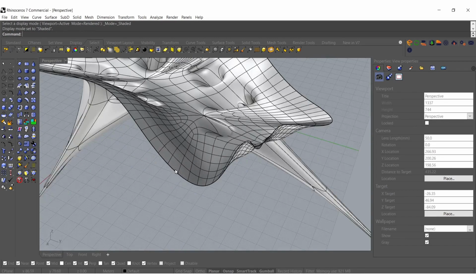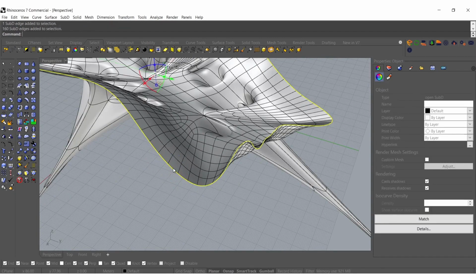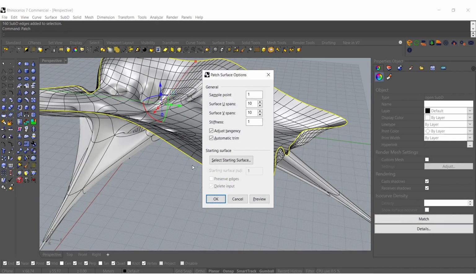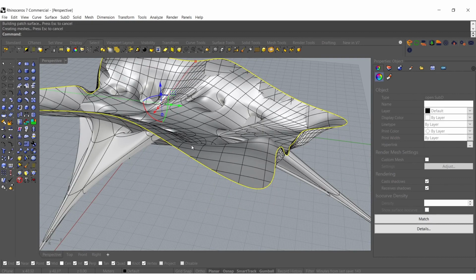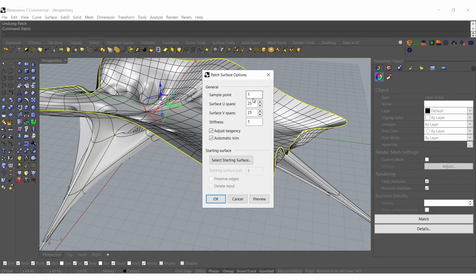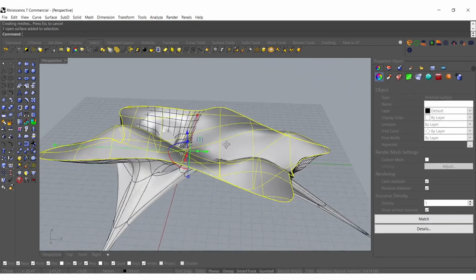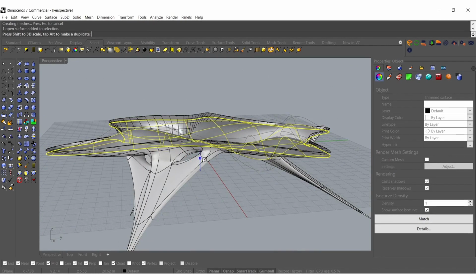Here, all I want to do is hold Control Shift on my keyboard, double click on one of the edges. I'm just going to type in patch. Surface, let's do 25, 25, and then we'll get some more UVs, and actually we'll leave it at 10, 10 maybe. Relatively flat. Okay, so that's not super flat. That's all right.